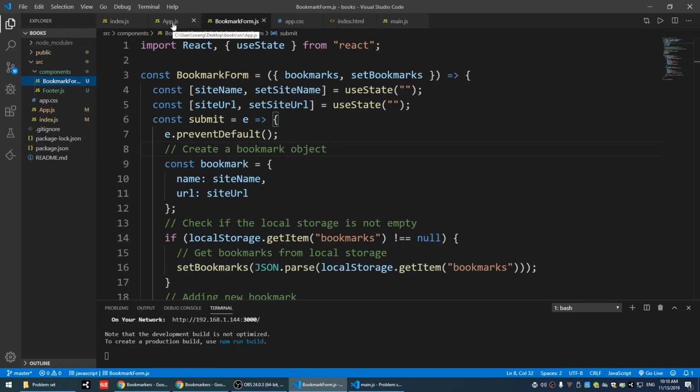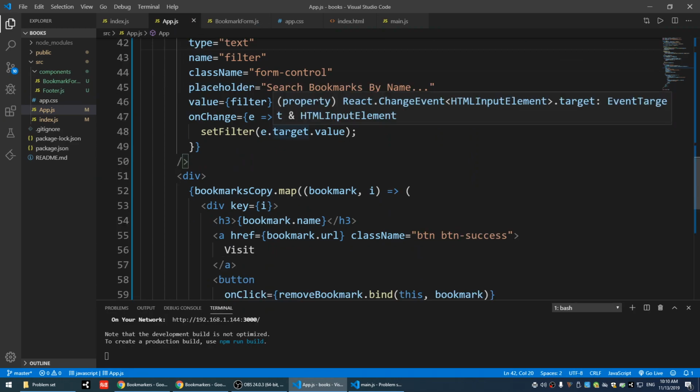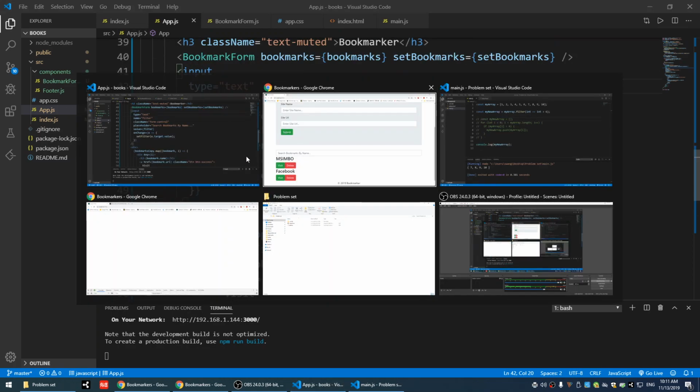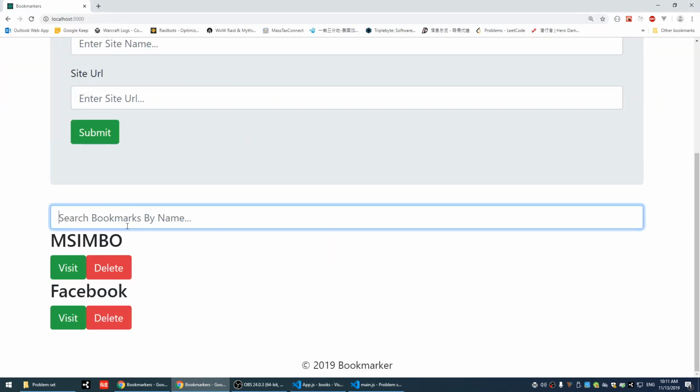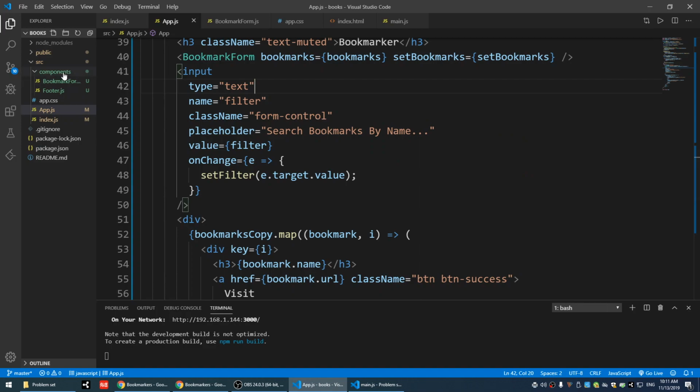Right, so there's one more thing we can separate out, which is the bottom part. The search box has the M symbol, has a Facebook list. I want to separate this thing out as well. That's the last thing I want to separate out. So I'm going to create another component in the components folder. I'm going to call it bookmark list.js.